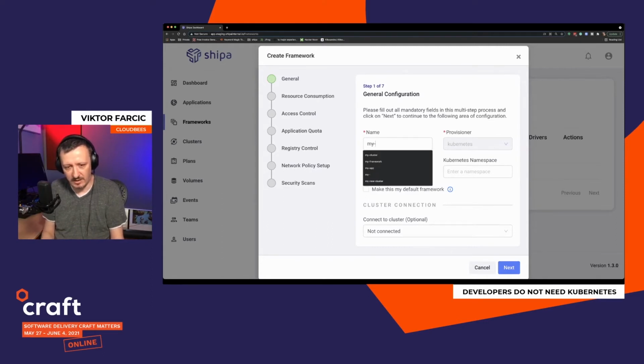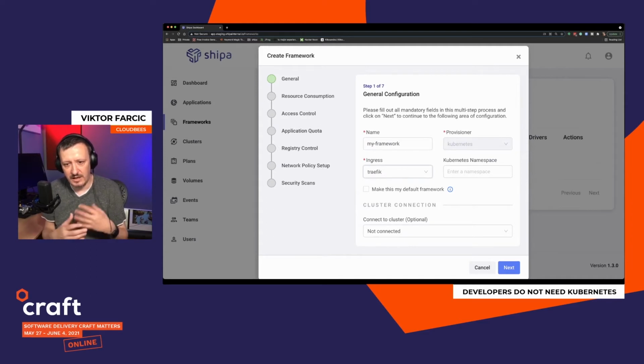So I will put a name like my framework, right? It can be any name we want. And then I need to start making some choices. Hey, should this group, would it be better for them to use Traefik or Istio or something else? What is the namespace? Should this be used by everybody in a company or only certain teams and so on and so forth?